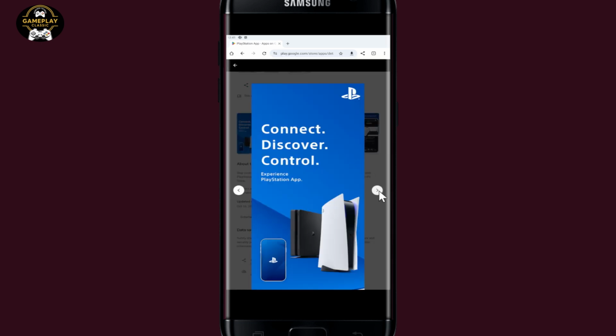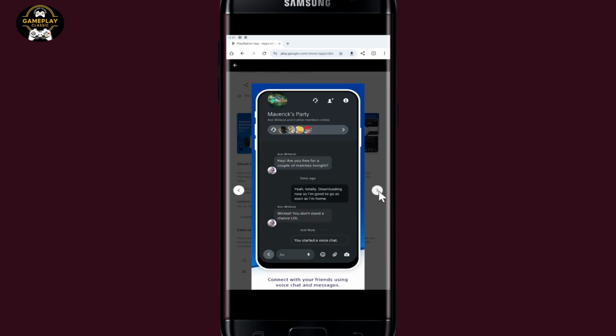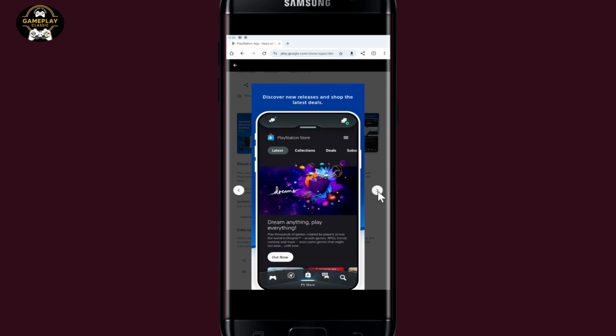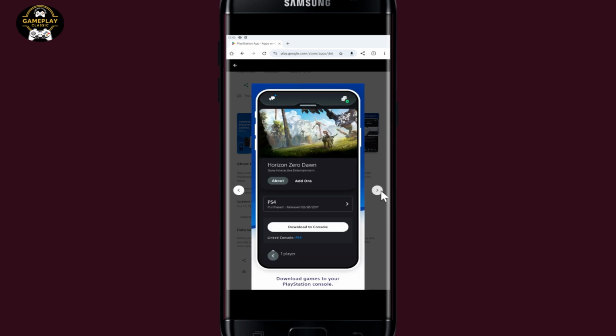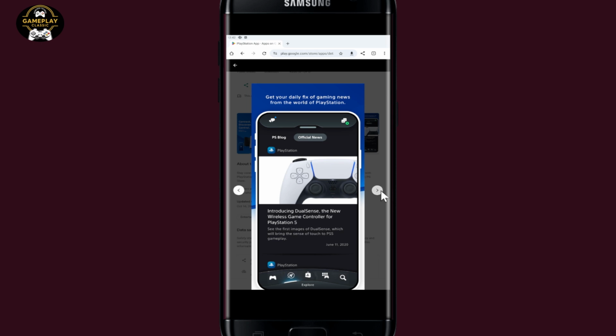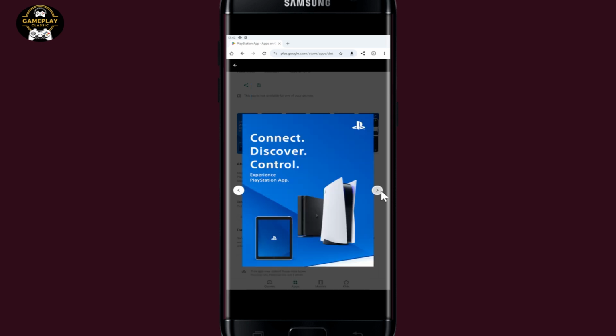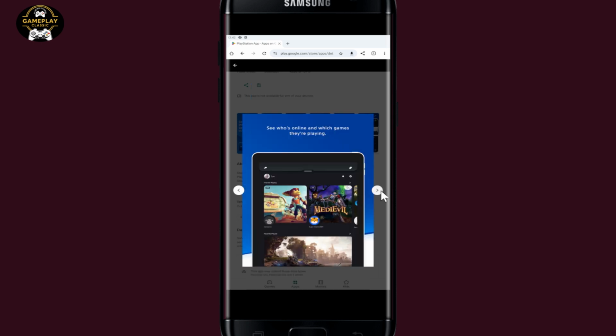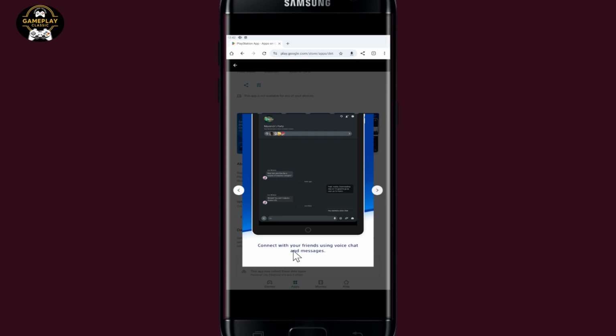Just wait for a while until the installation is completed, and when you see the open button, you can tap on it to open up the app. And once you open up the application, you can proceed forward with logging in to your existing account or signing up to create a new one in order to start using the PlayStation application on your device.